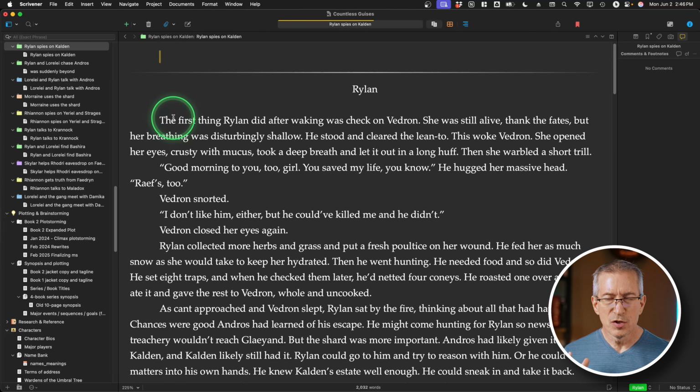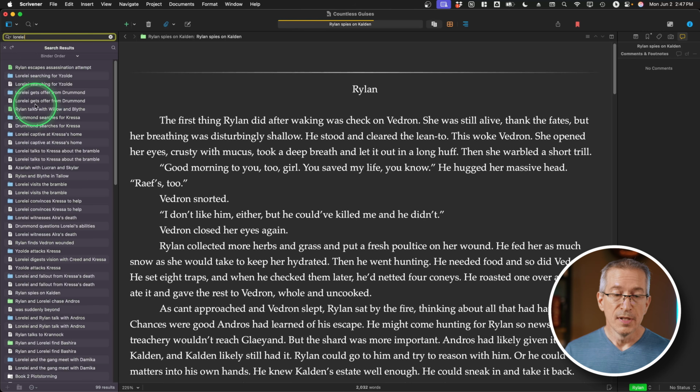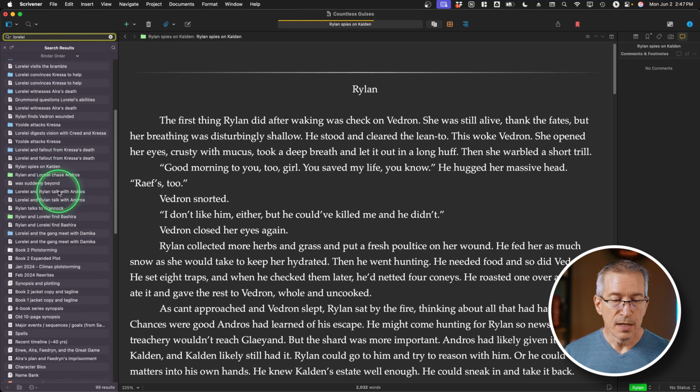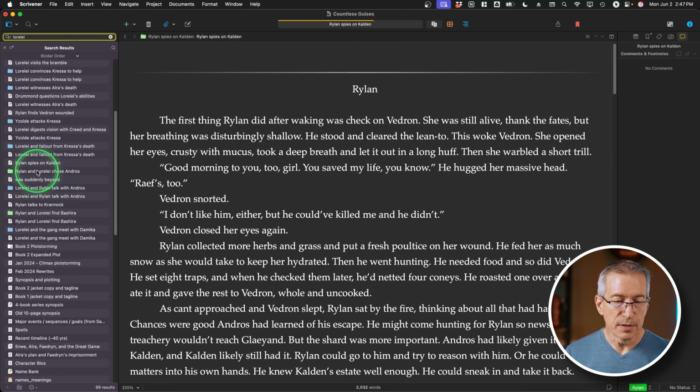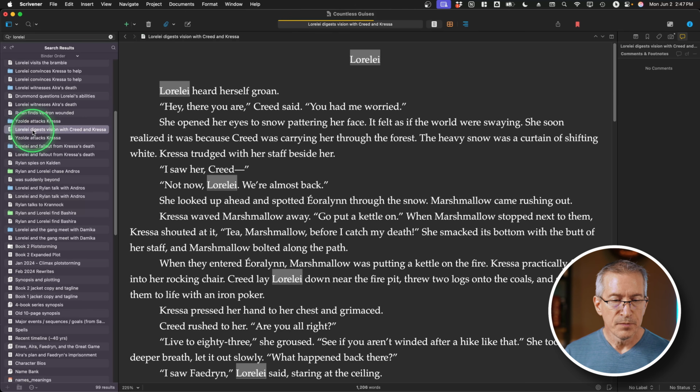Now, this may not seem super useful, but it turns out to be pretty helpful when you're searching for things and you get a little bit lost on where you are. So let's say, for example, I'm looking for Lorelei, and there's a ton of things that come up. And when you select something from a search like this, you click, it keeps those search results up.